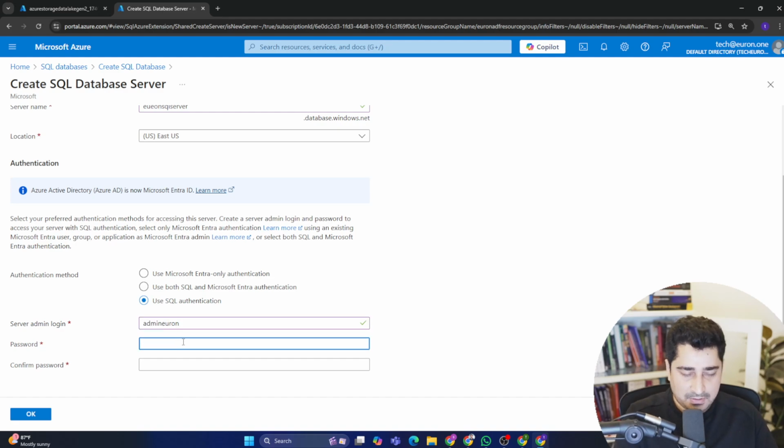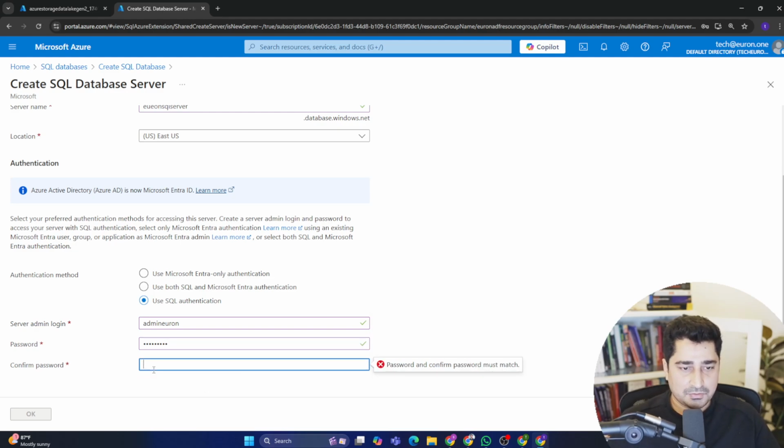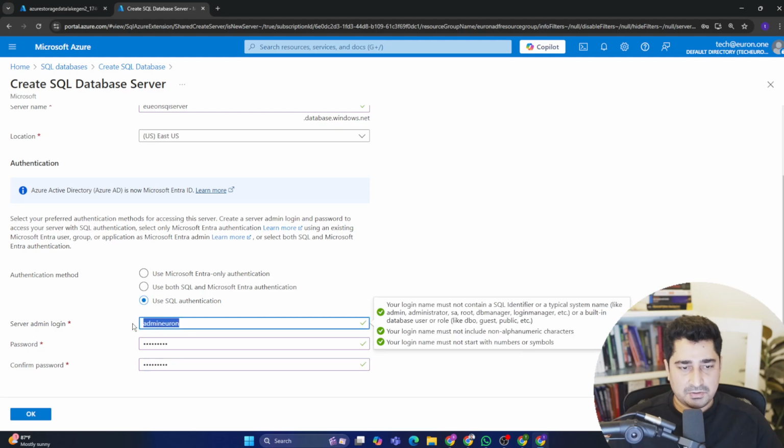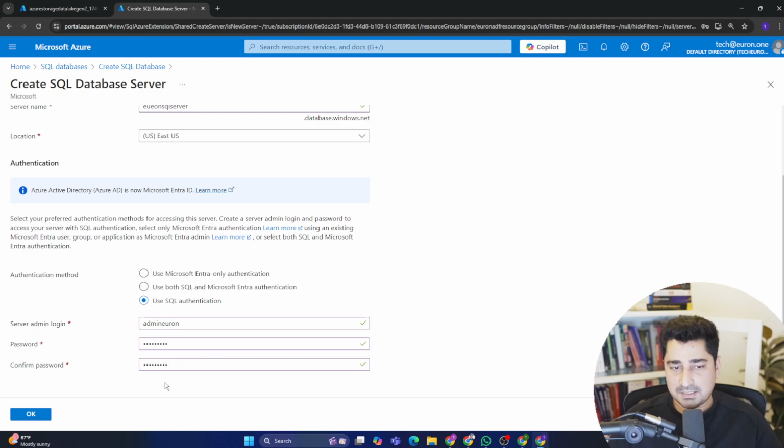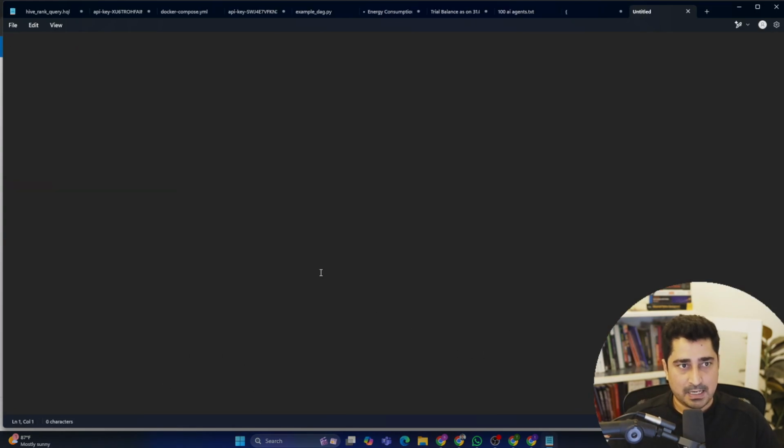Password wise, you can give a password, so maybe euron123 at the rate. Whatever password you would like to give, you can give. But just make sure that you save this admin login and your password, because at a later stage we are going to need it. So I'll open up a notepad and save it there. Basically admin euron is my user ID, and euron123 at the rate is my password. This is something I'm going to save.